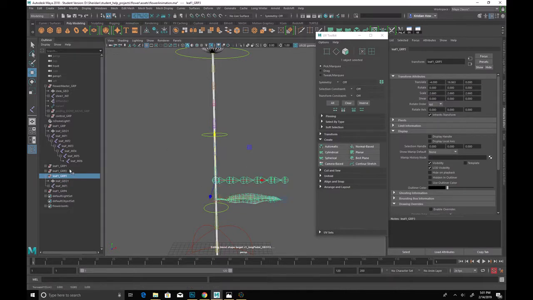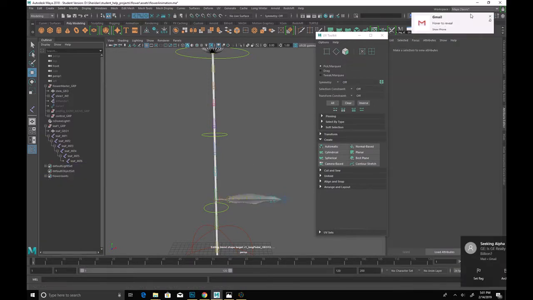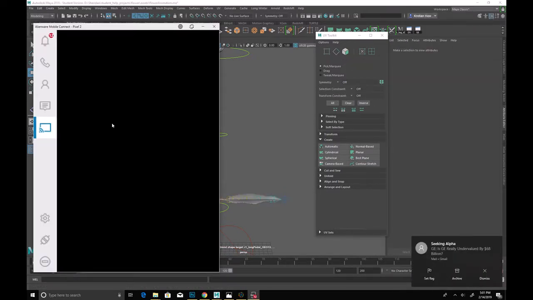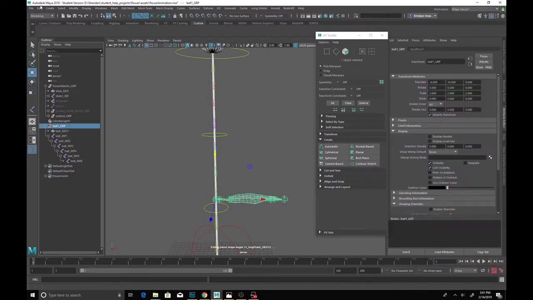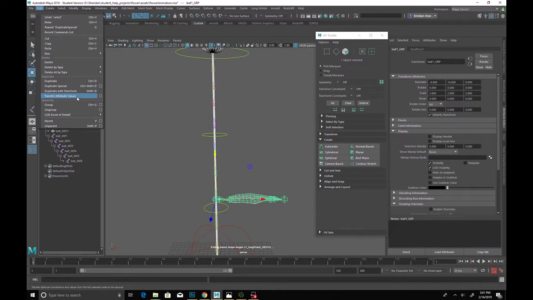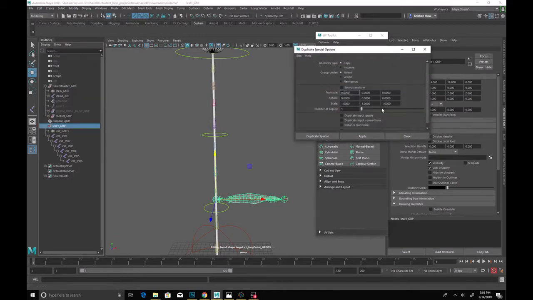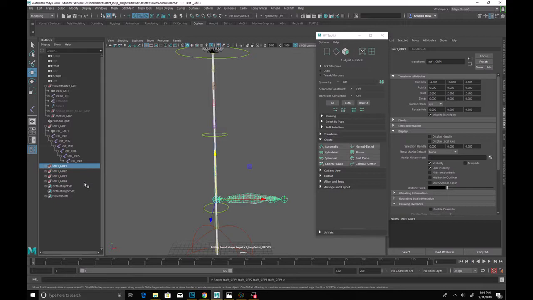You know what? My duplicate special did not work. Probably because I don't have the setting turned on. But let's check it out. So edit, duplicate special option box. I don't. So input graph. So again, I'll create maybe four duplicates. All right. So this will be 2.